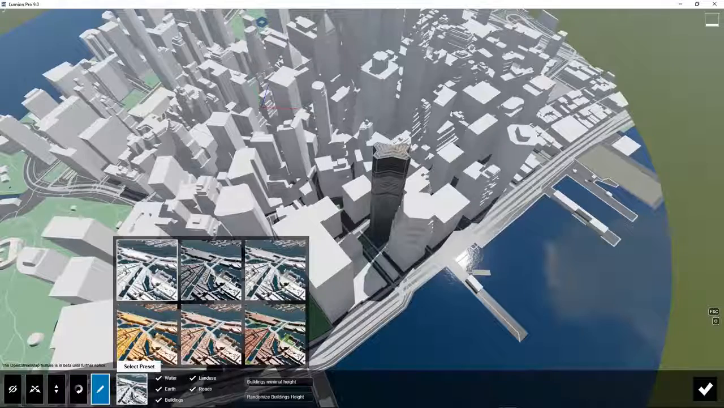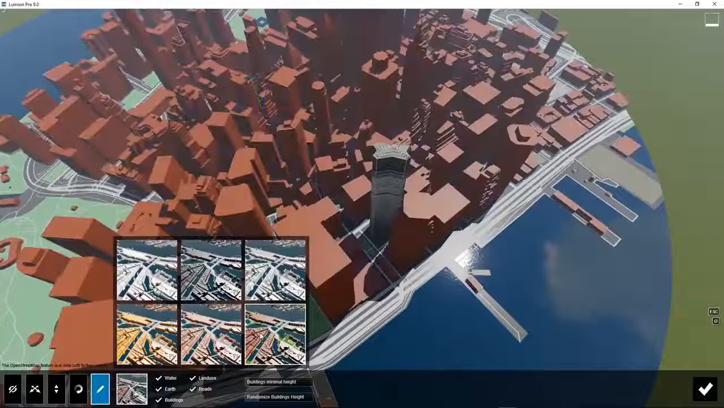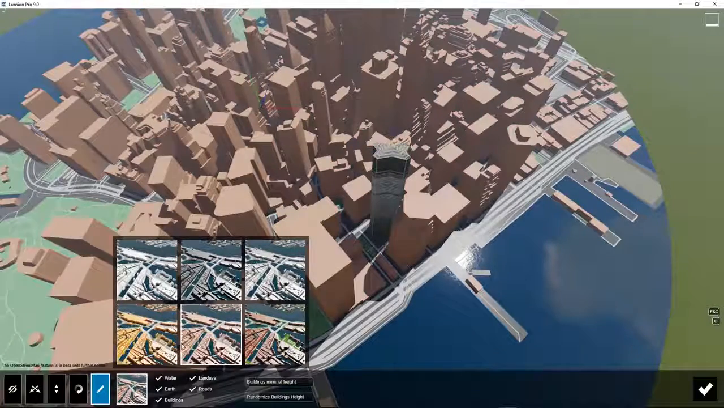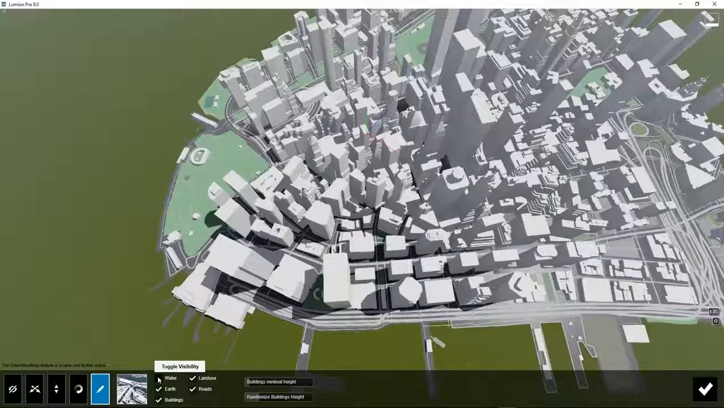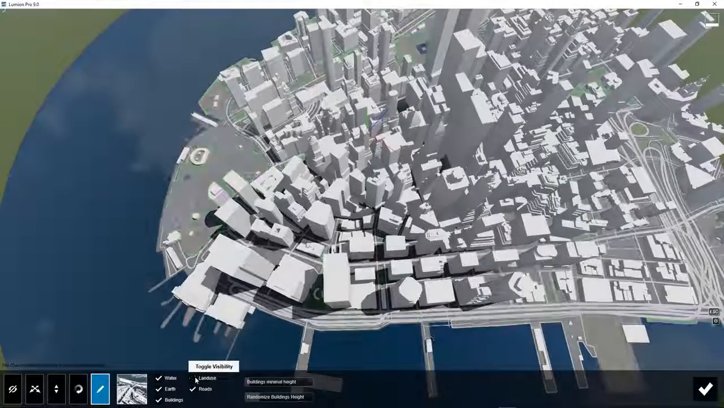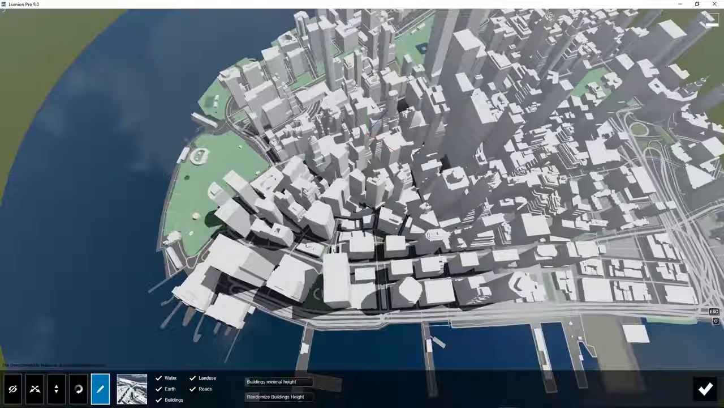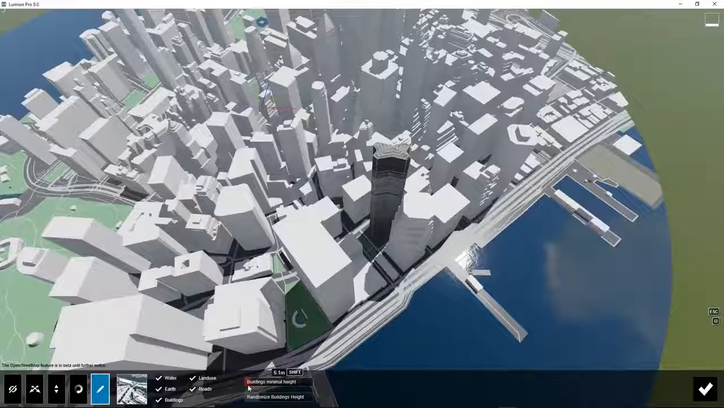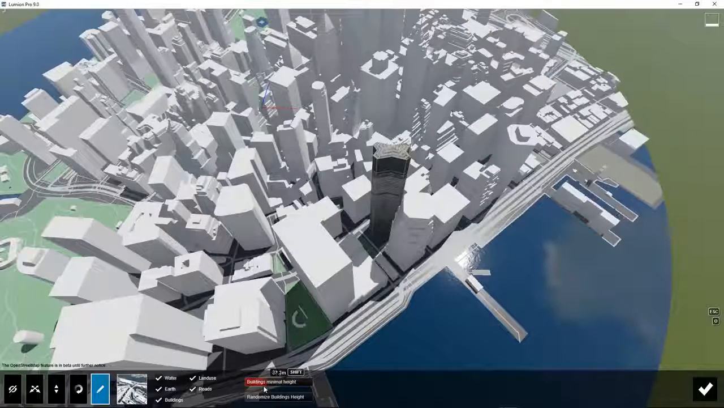You can add some appearances, switch off certain areas and roads. You can set the minimum height of the buildings that did not have a height specified for them. For example, if you know that all the buildings in New York have at least 10-meter height.